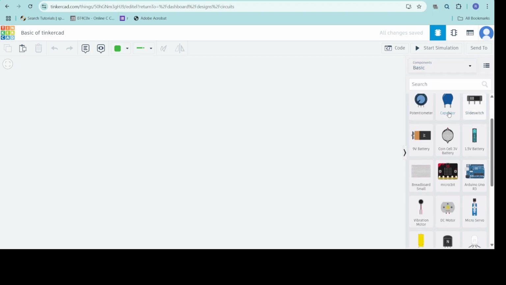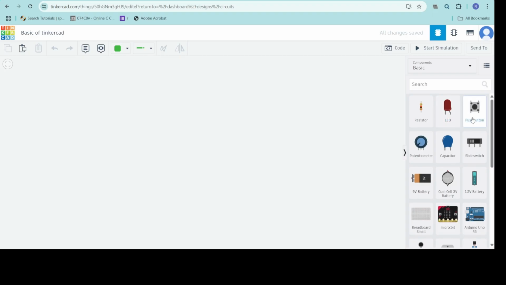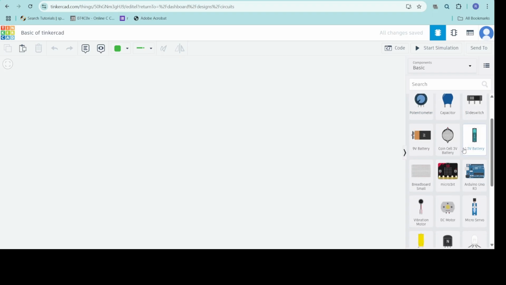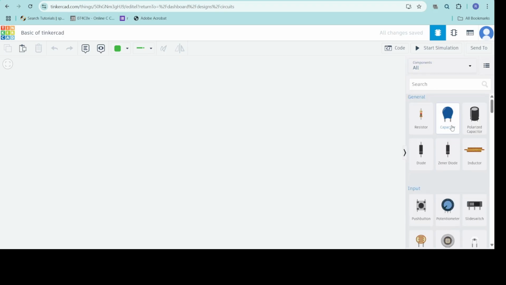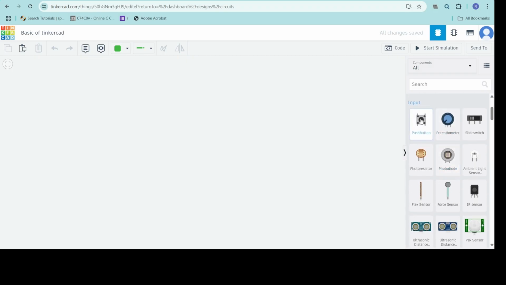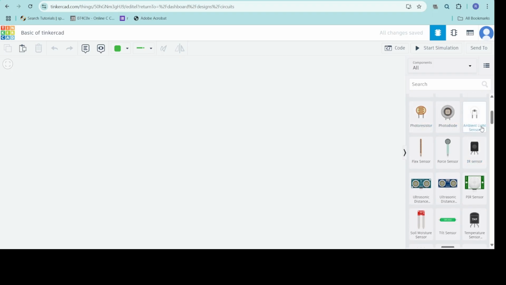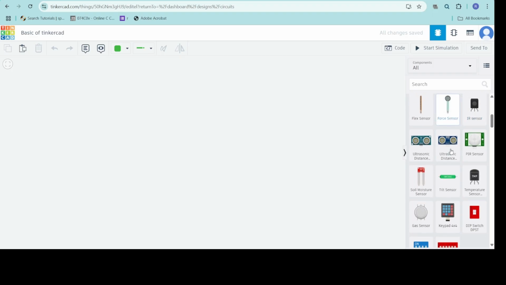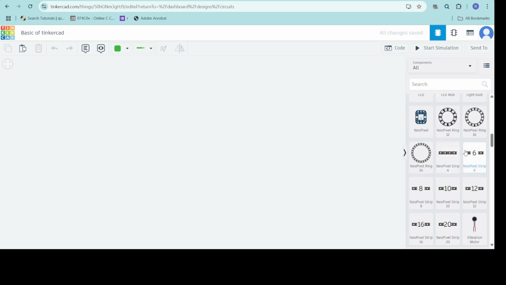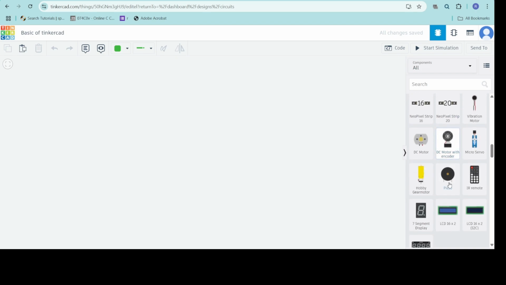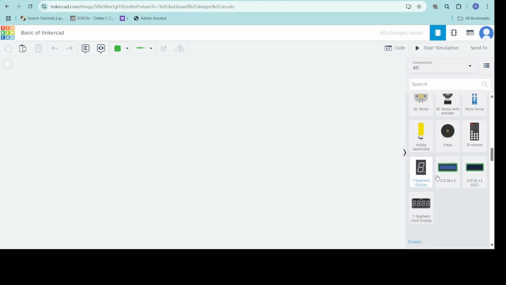First, we can see we have resistors, LED, push button, potentiometer, all the basic components that we can use. If we select all, we can see all the components here. So we have all the components from diode, zener diode, inductor. In the input devices, we have push button, potentiometer, the photoresistor sensor, ambient sensor, force sensors, a lot of sensors. Output, we have all the LEDs, the NeoPixel rings, the DC motors, piezo's, IR remote, and LCD display.